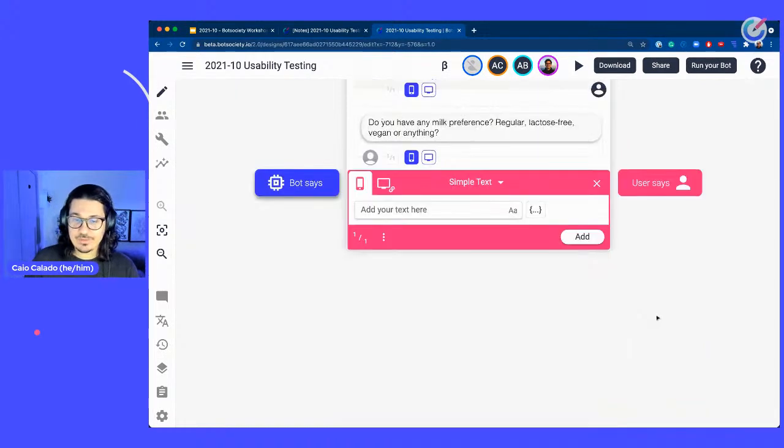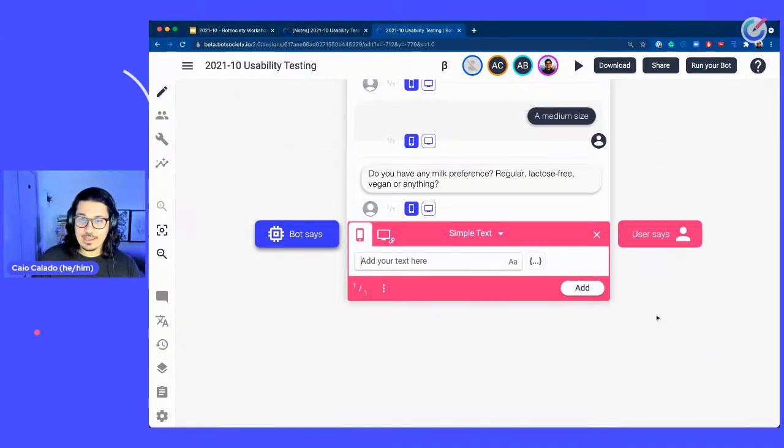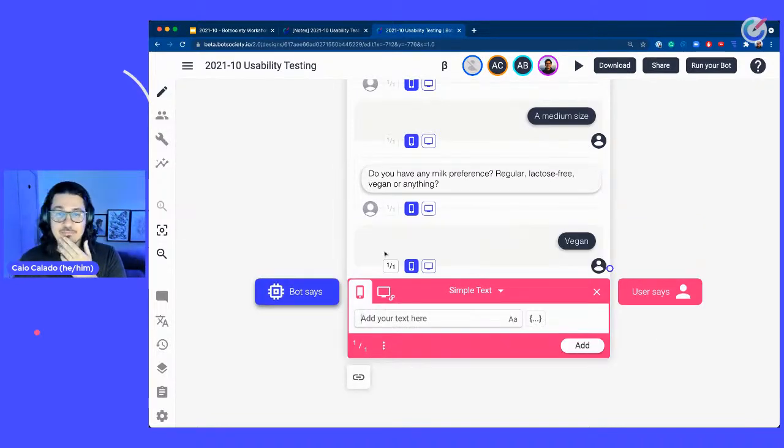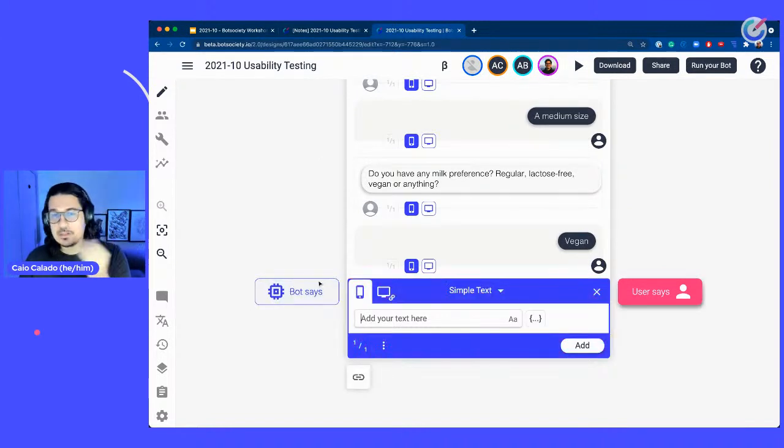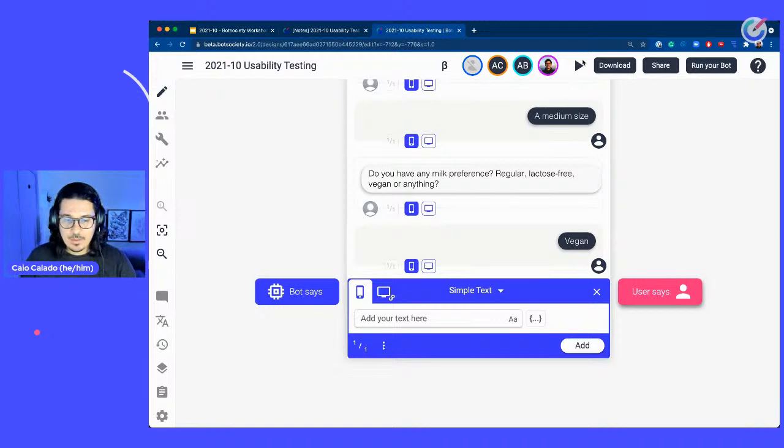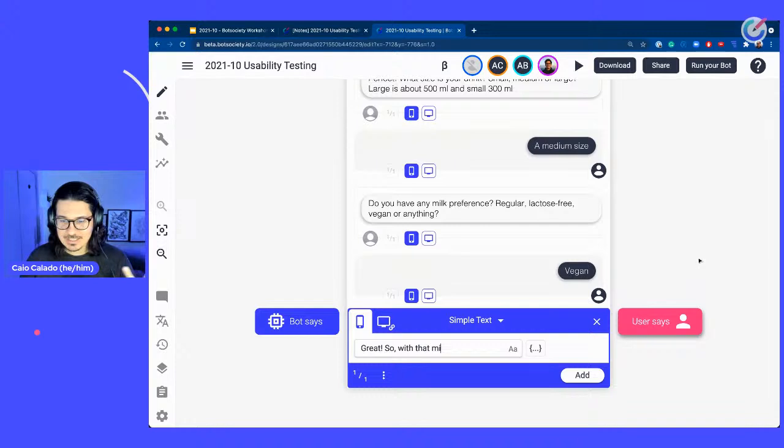Then the user can say something like vegan. Actually, in Brazil, it's really popular today to have vegan milk, at least for some people. Today, I found way more vegan options, to be honest. So great. So with that milk, okay, the person said the cappuccino, the size, and the type of milk.